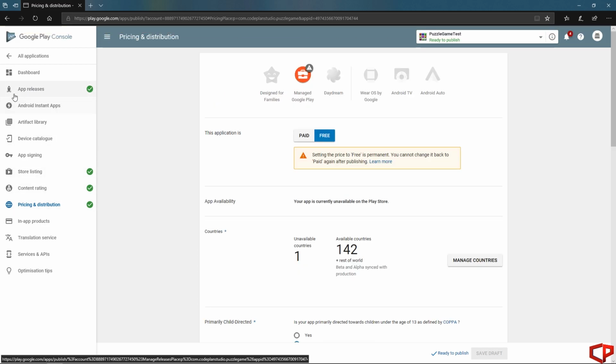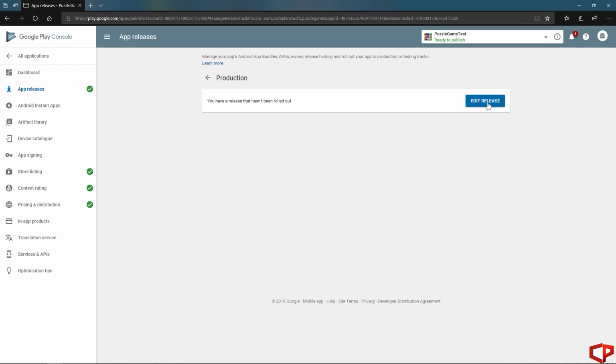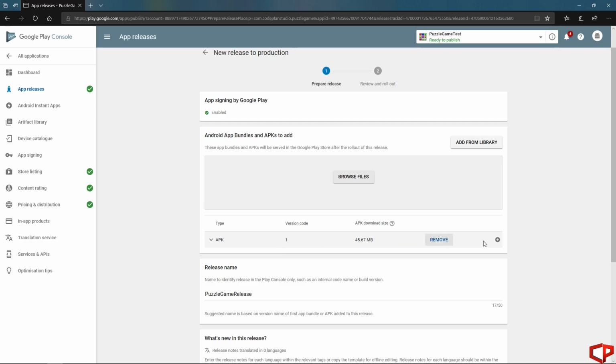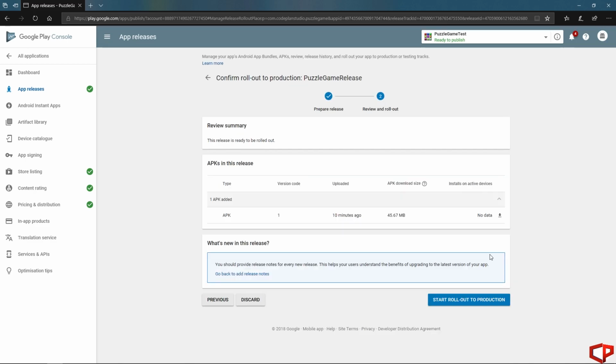Okay, so now we can go to the app release. We can go to the production track. Click this manage, and then edit release. And then we have our APK here. So we can go to the review. Okay, and then you will see we can now start releasing our app.